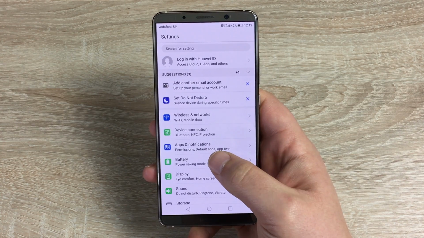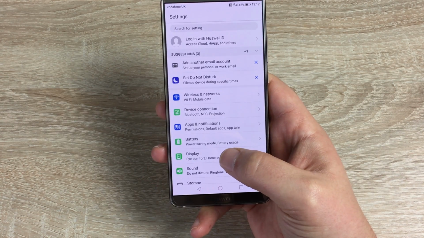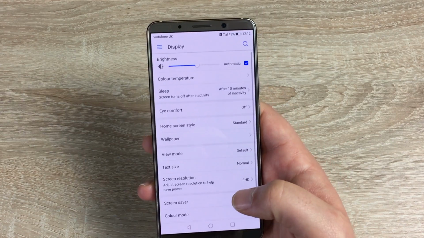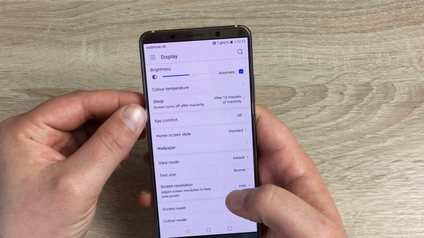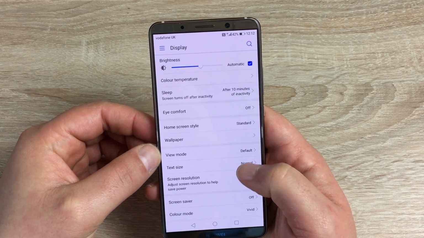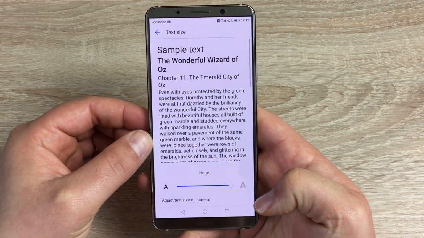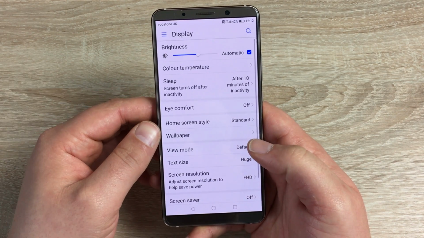So if we go into display to start off with, I can show you inside here. What we need to do is change the text size. We can change the text size all the way up, and then it becomes a lot easier to read.